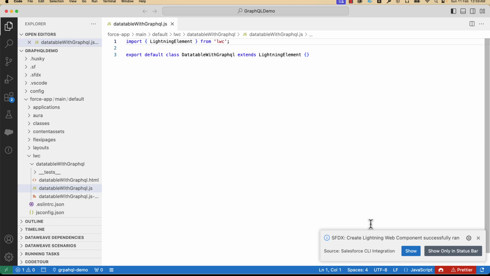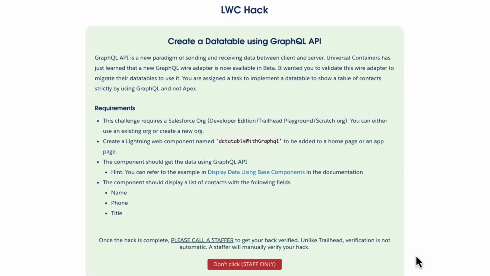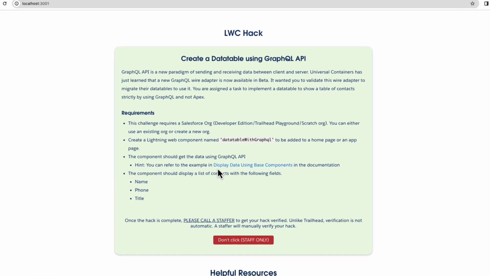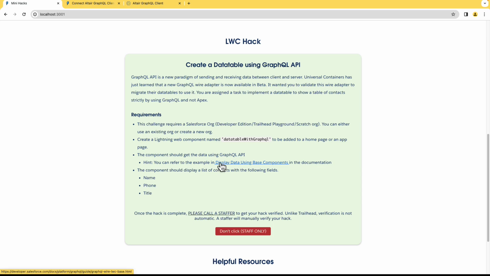Okay, let's go back to the requirements. The component should get the data using GraphQL API. The component should display a list of contacts in the Lightning Datatable base component with the name, phone, and title fields. There is also a hint that we can refer to an example of how to display data using base components. Let's click that link.